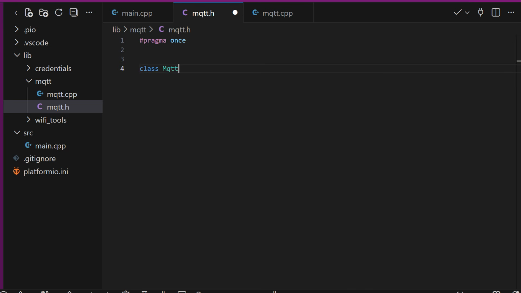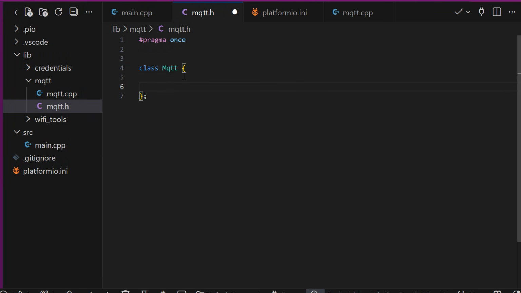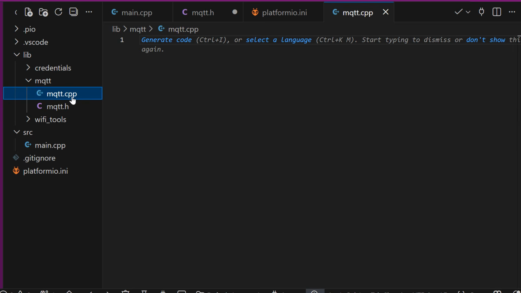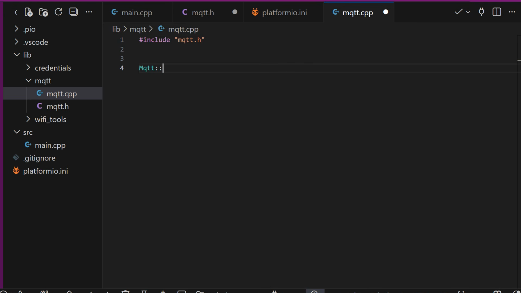We'll create a class for MQTT. It will have a constructor. And we'll prototype those two functions, setup and maintain. In the source file itself, we'll define the constructor, which takes nothing and does nothing, and then we'll create our actual MQTT object instance here. Here's some placeholders for our setup and maintain functions.